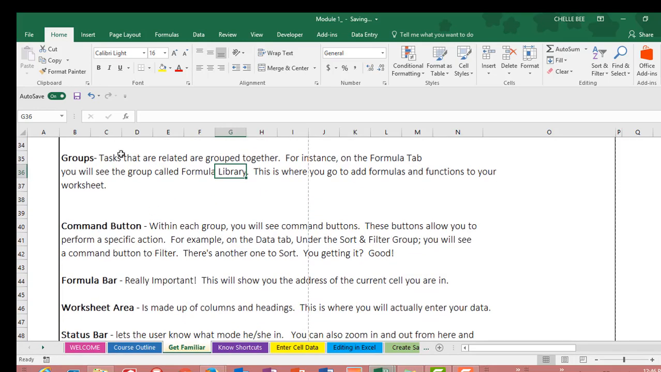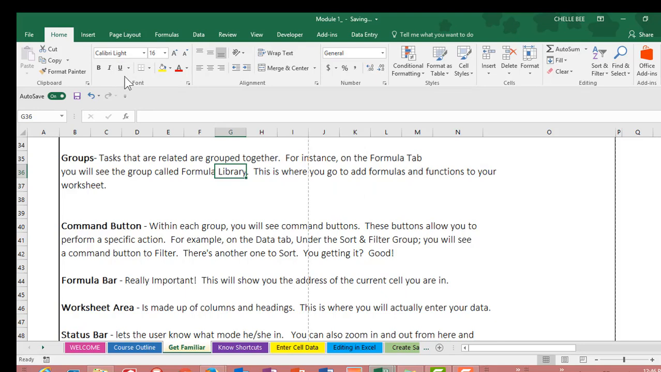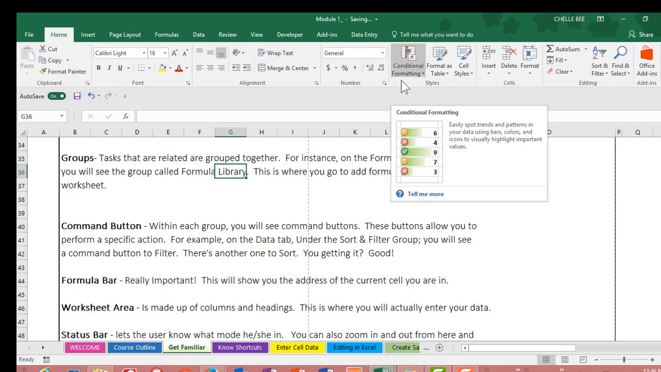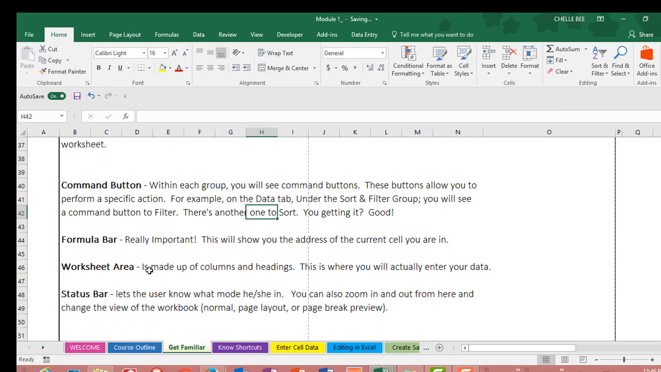Let's see, the command button. Within each group, you will see command buttons. For instance, if I navigate to the Font group, this box here is called a command button. This box here, which is the underline, is called a command button. So these are all referred to in Excel as command buttons. I will probably say throughout the course, click on the button within the Styles group, and I will show you exactly what I'm talking about. So I won't always say command button, but that is the formal name.